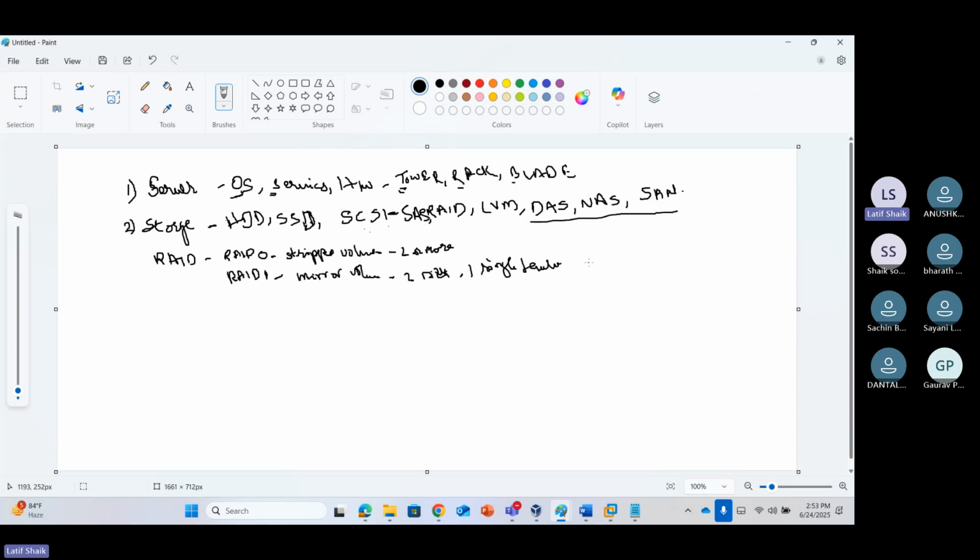But there is no parity used here. It means you are using two disks and you are getting the volume of only one disk.